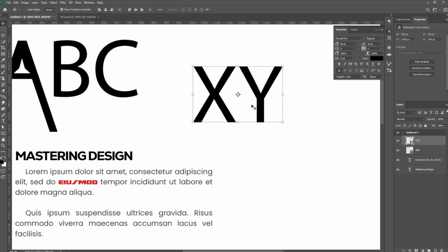The next I'm going to show you is warping text. With the text tool selected, you can click on the warp text icon in the option bar. From there, you can choose the various styles like arc, bulge, flag, or wave, right? And then adjust the bend and distortion sliders.